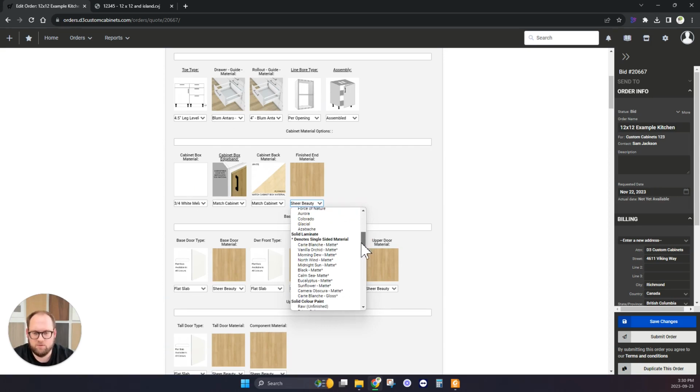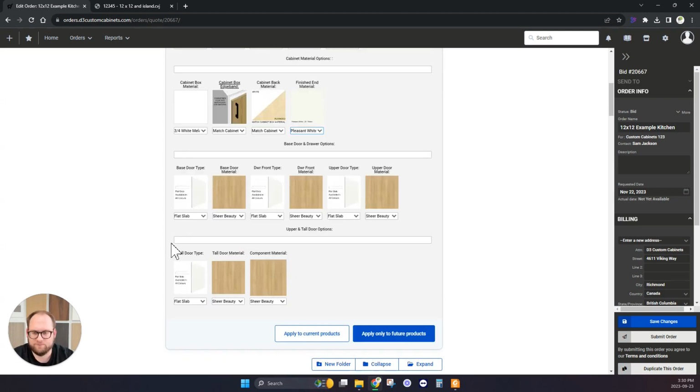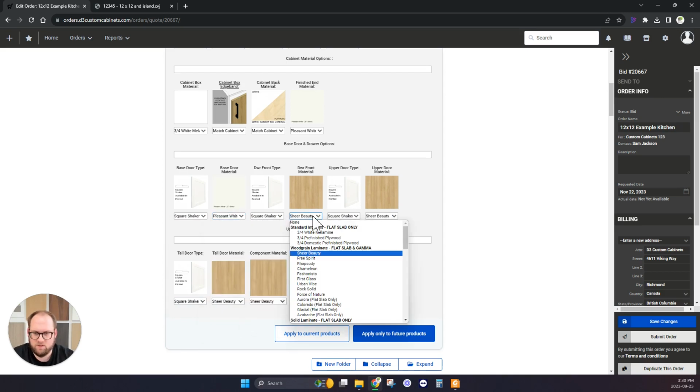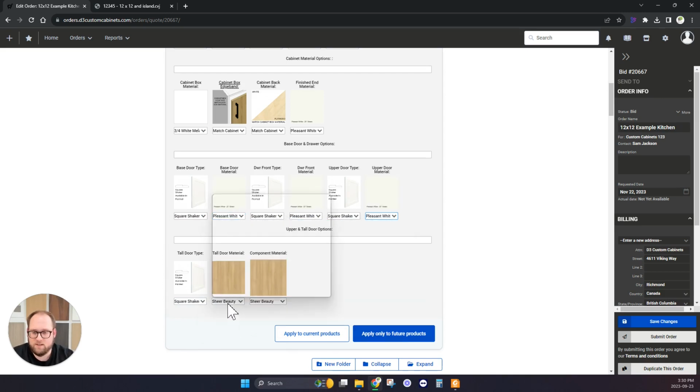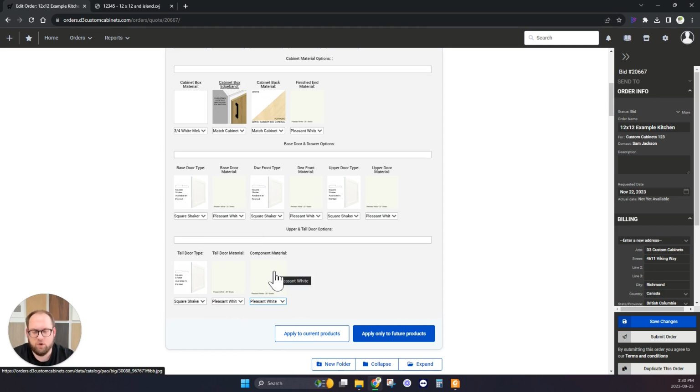Scroll down here. These are all of our different colors. I'm just going to select pleasant white for our finishes. Our door types are going to be square shaker throughout. Pleasant white for all of the materials here. Again, I'm not scrolling through the list. I'm actually typing PL, which takes me to pleasant white. So, component material is all your panels and fillers that we just added.